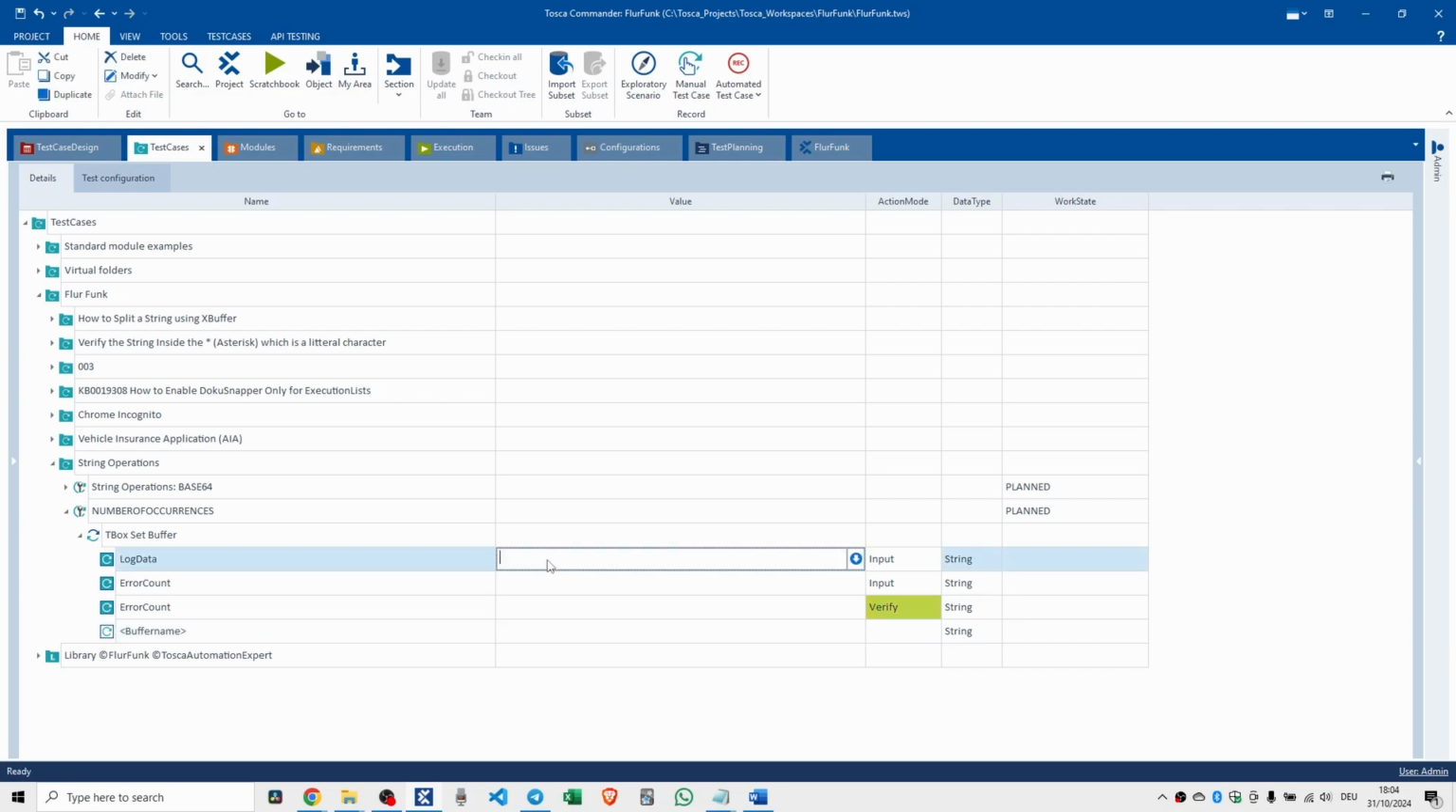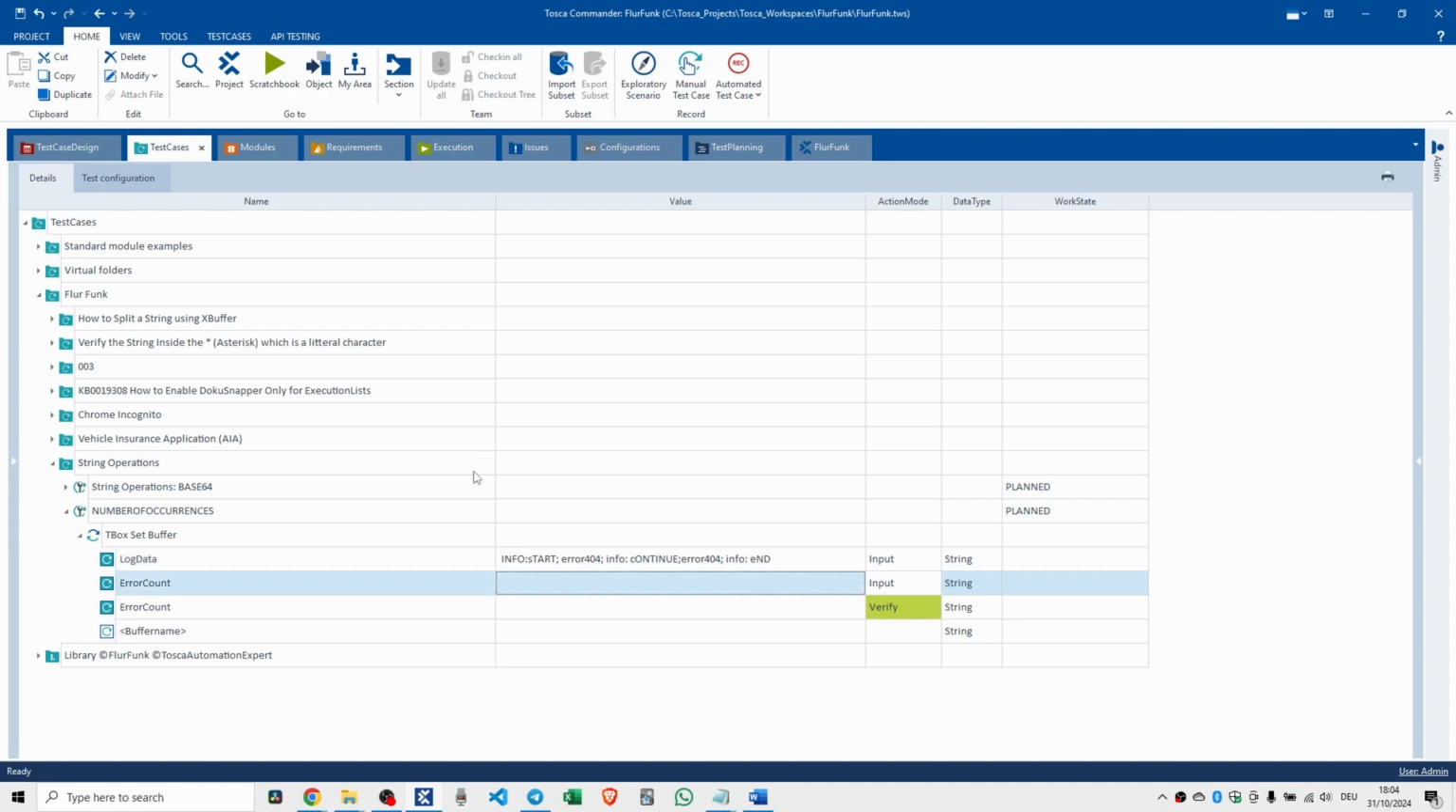Now on the log data, let's just say it's like info start semicolon error 404 old faithful info, and we're just going to say continue, just make up some stuff, okay? Then error 404 semicolon info colon end. I got all the case wrong. I must have the capitals turned on.